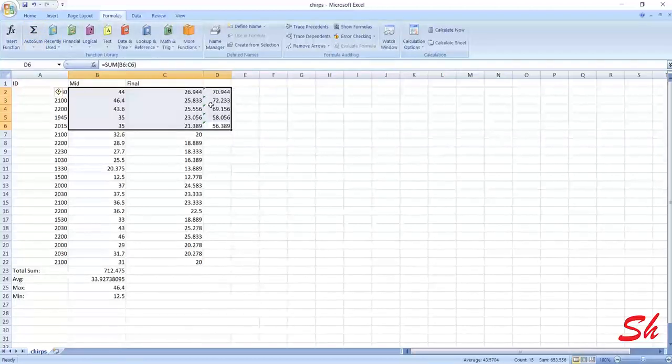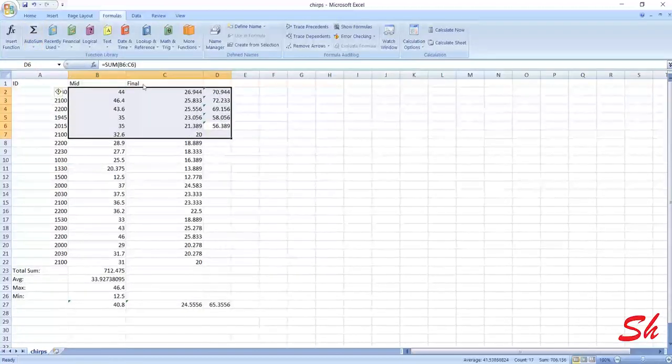That's all the AutoSum. They will do this row wise, and if you want to find out the average, it is here. That's 40, that's 24.55, and that's 65.35. There you go.